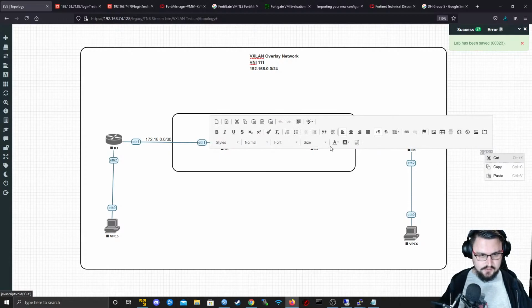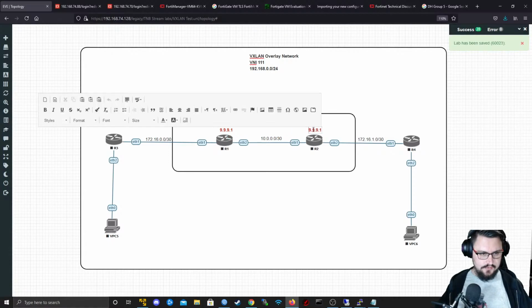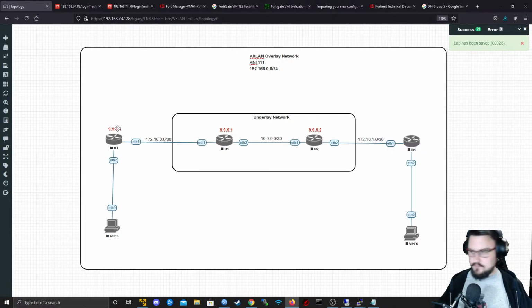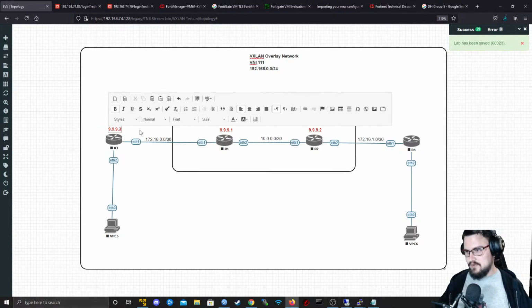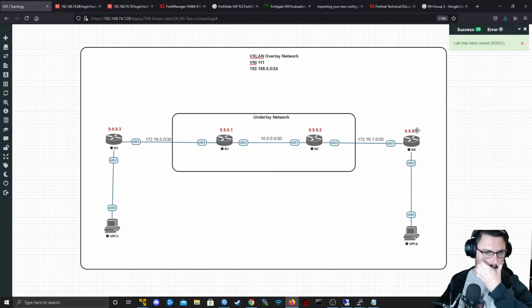Give this a nice red color. Maybe make that bold. All right, so router 1 will be 9.9.9.1. Router 2 will be 9.9.9.2. Router 3, maybe people can guess what I'm going to make router 3, 9.9.9.3. And then router 4, which will be 9.9.9.4. Cool.